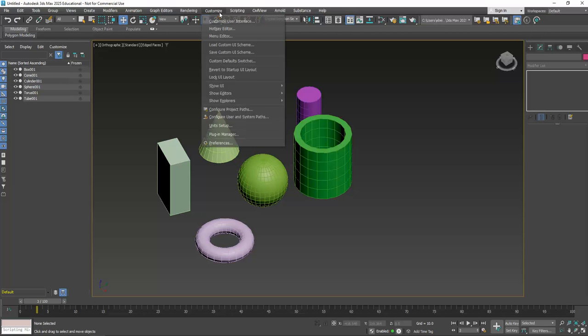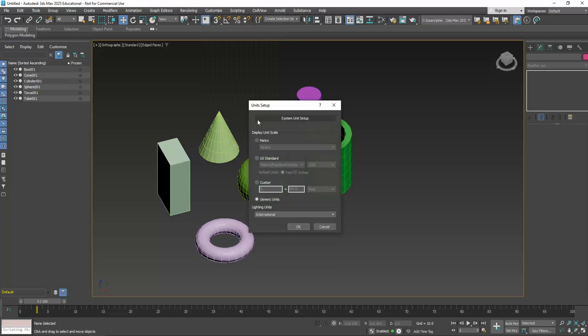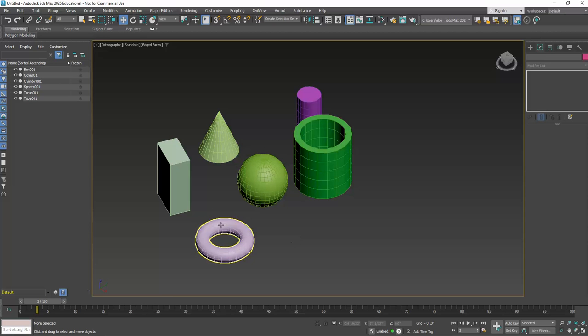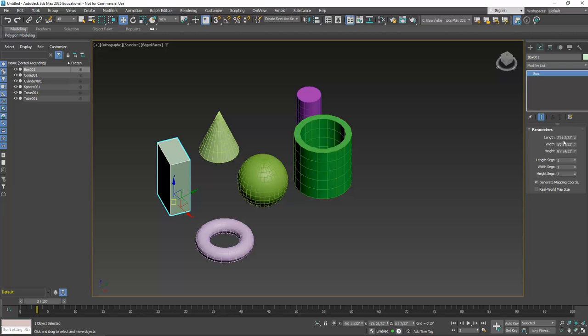So I should have gone here, unit setup, and just changed to US. Leave this as default, and then change the lighting units from international to American, and do OK. So now when I click on this box, it's 2 feet 11 inches by 5 feet by 8 feet 7, right? So we have now a certain size that we can modify, and I can go here to each tab and modify it, or I can just make it 3 feet by 3 feet by 3 feet. So make it a precise cube.